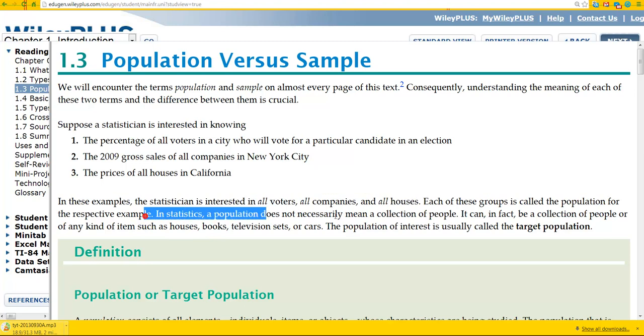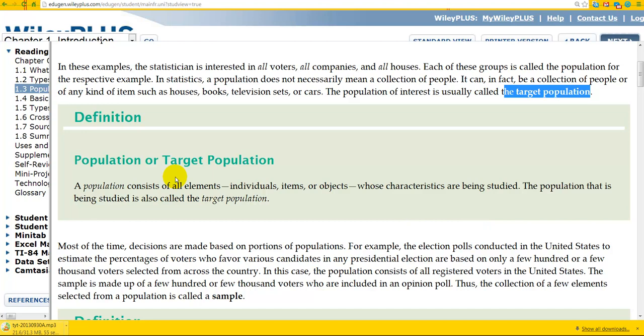In statistics, a population does not necessarily mean a collection of people. It can, in fact, be a collection of people, or any kind of item such as houses, books, television sets, cars, and so on. The population of interest is usually called the target population. Okay, you can read this.